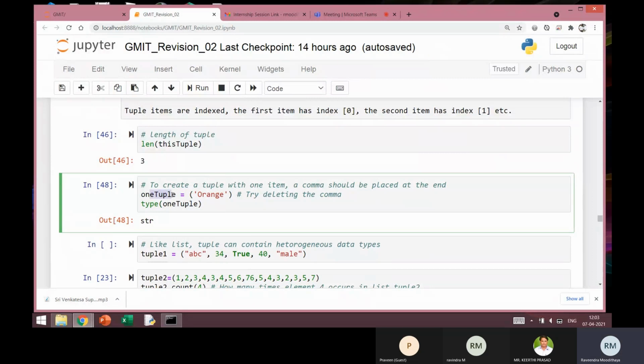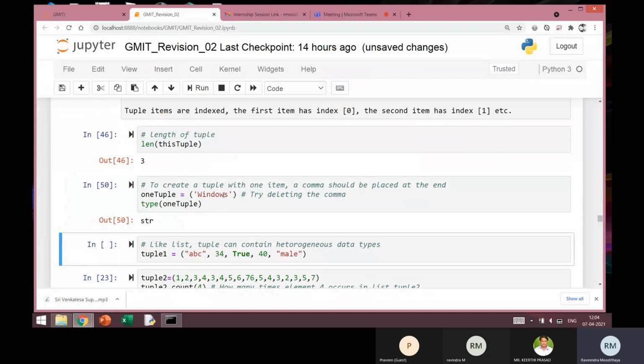Here one tuple is initialized with a single element. If there is a single element, I should always put a comma. This is very important. Otherwise, it will not be considered as a tuple. It will be considered as the data type of whatever element you have put. If you put some integer, it will be considered an integer. If you write some word here, it will be considered a string, depending upon the data type of the element. So this comma is very important.